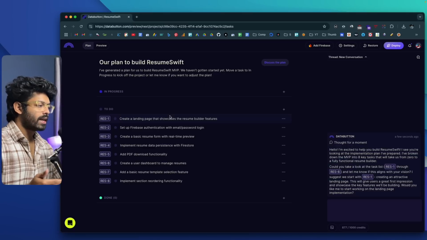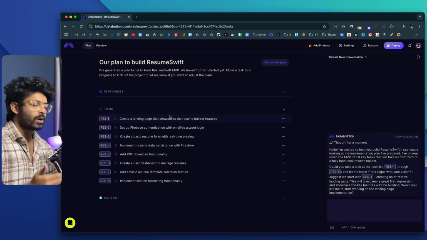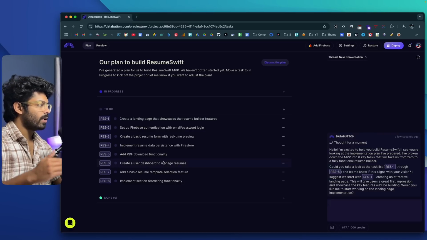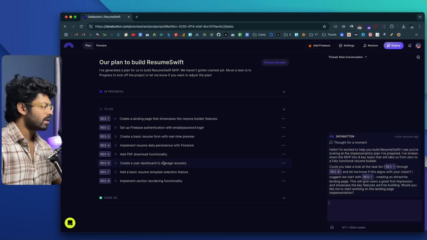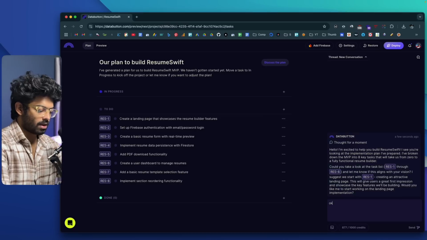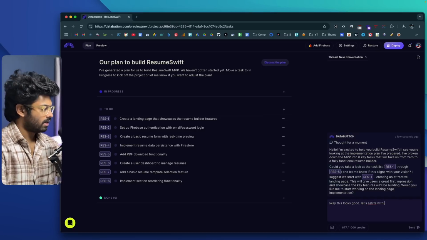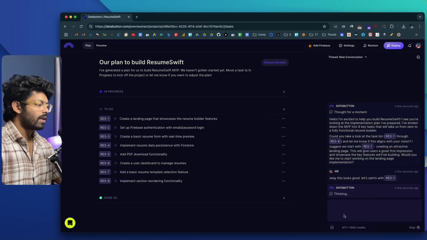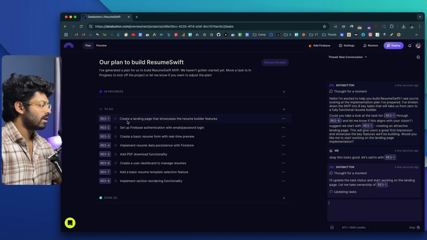So every time you're about to create an app using Databutton, this is the kind of flow that you'll go through. After you give all your requirements, the AI will break down everything into these kinds of tasks, and the AI will reiterate and build each task one by one to make up the final product. So first I'll say, okay, this looks good. Let's start with RES1, which is actually the landing page. There's a spelling mistake, that's okay. And now the AI will take this RES1 and put it in the in progress section, and start building it.